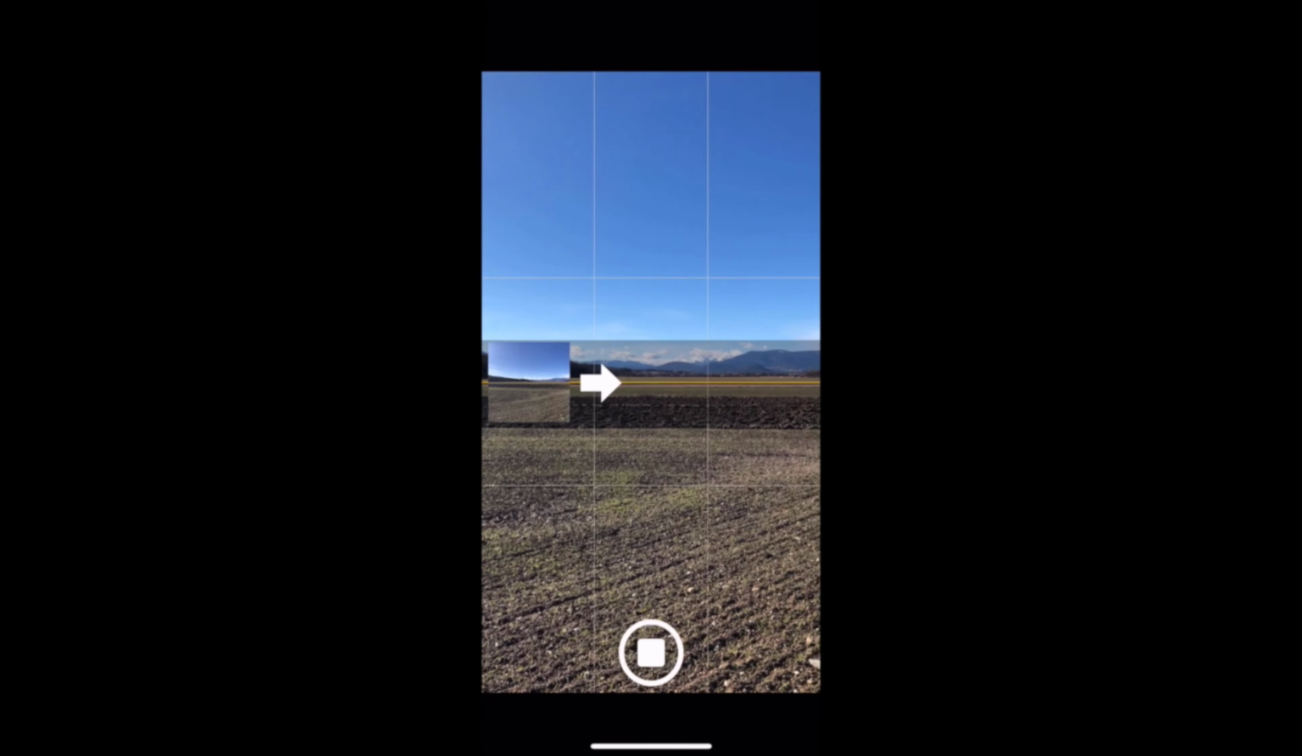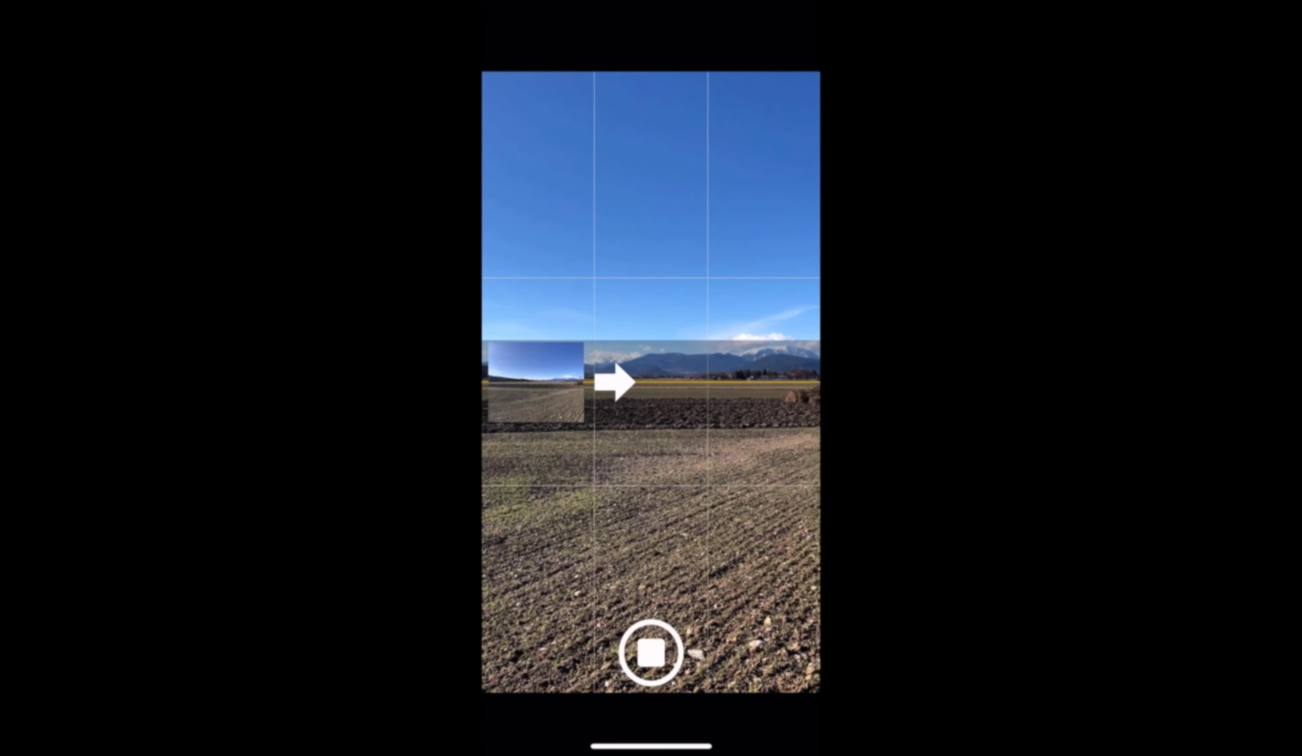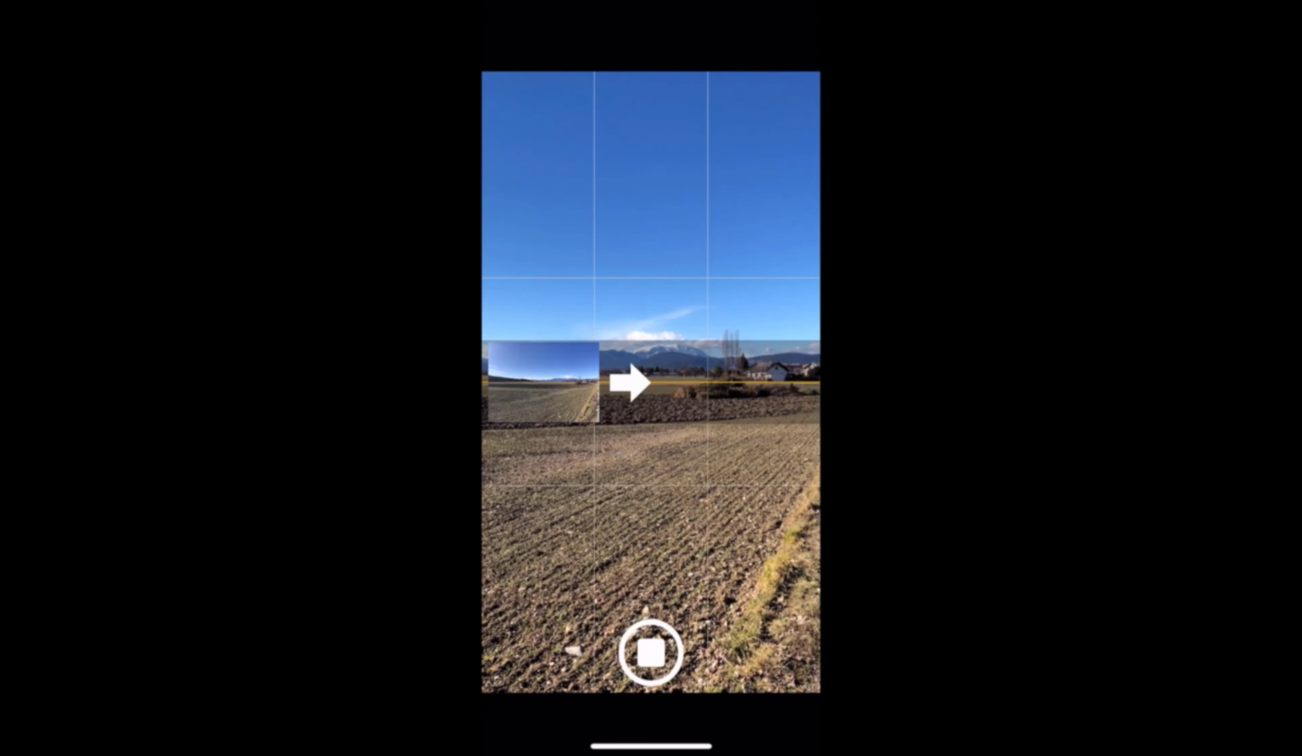But to start your panorama, tap the shutter button and then move the phone as steady as possible to capture the scene. When you're done, tap the shutter button again to finish. If you reach the end of the line that your phone shows, it may sometimes automatically stop taking the photo and just save it for you.